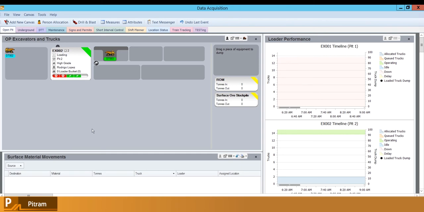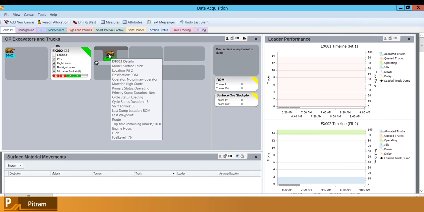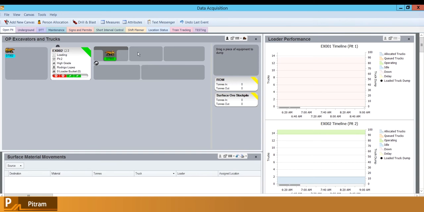So I've set up a tiny little example site here, where I only have one excavator and one truck. And as a control room operator, using data acquisition, you would be coming in and just capturing events. So what I just did there, I just moved my truck from loading to hauling. Now that is an example of what we would call an event.